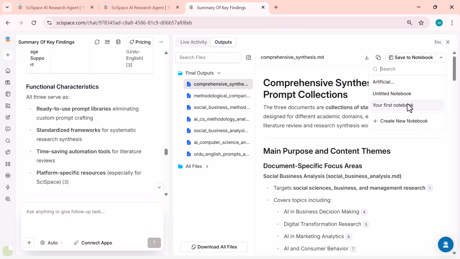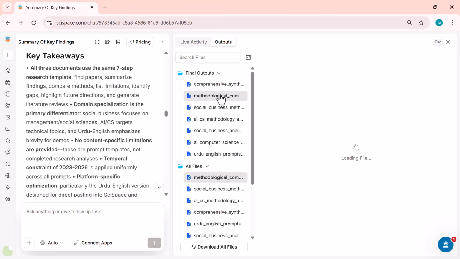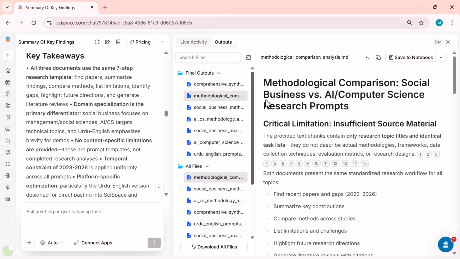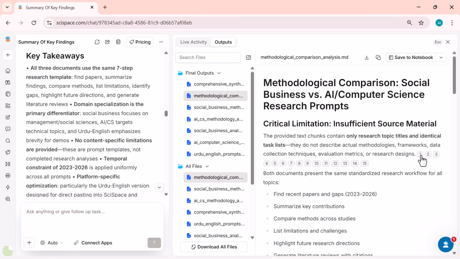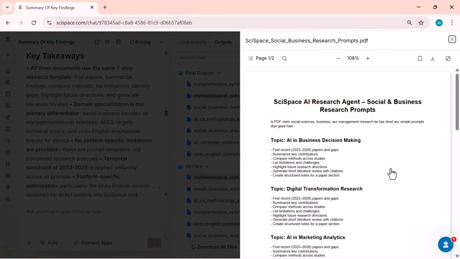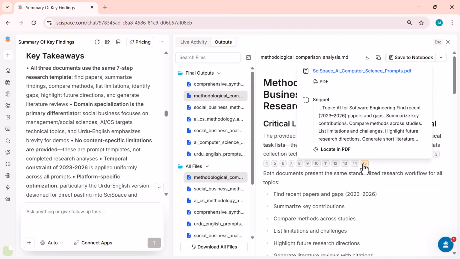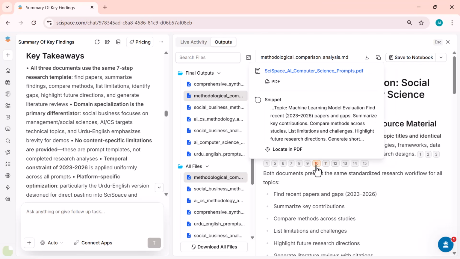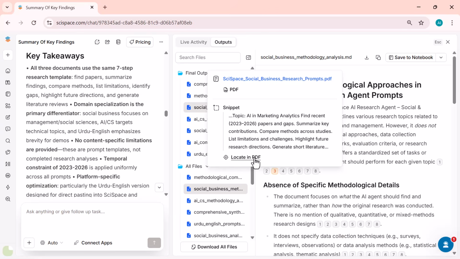Once the summary is ready, I can save it directly into a notebook. And here's something really powerful about SciSpace's multi-PDF agent. It doesn't just give you answers, it shows you exactly where they come from. You can see these citation numbers attached to the response. When I click on one, it instantly opens the exact PDF and jumps directly to the relevant section. No manual searching, no endless scrolling. This makes it incredibly easy to verify sources and check the original context in seconds. That's what makes this feature so powerful for real research.